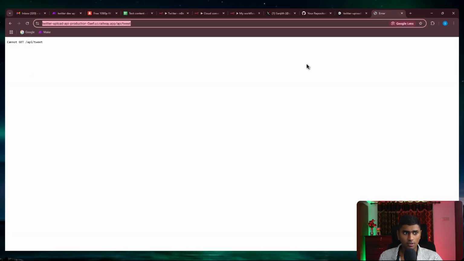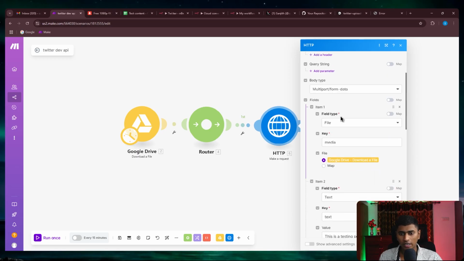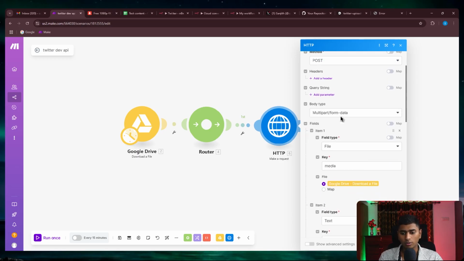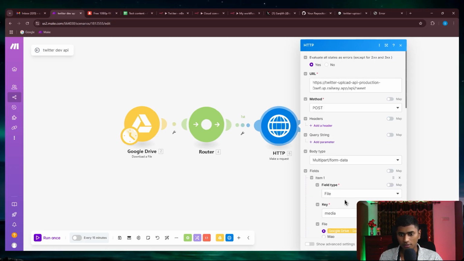Because you can see here, it clearly says you cannot use a GET request, right? So you just got to say POST request, and I'll be giving away this template. You just need to replace some parameters that are over here. Basically, you can see you just got to add a multi-form.